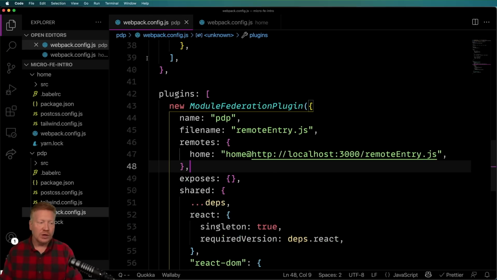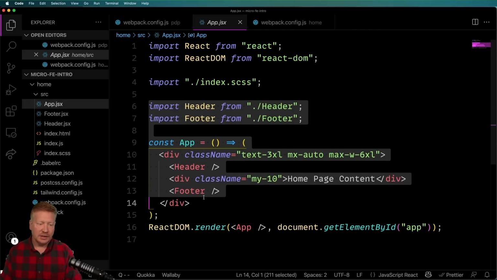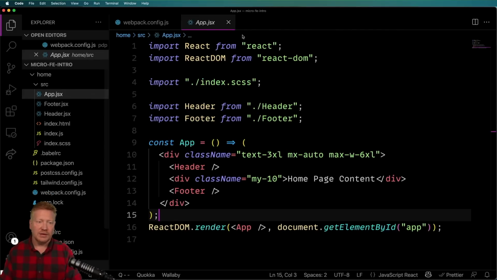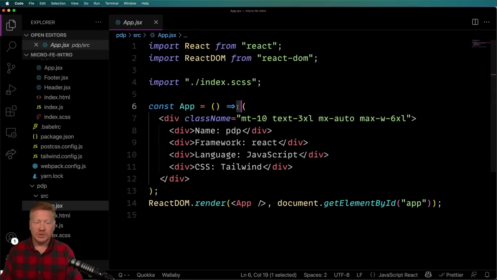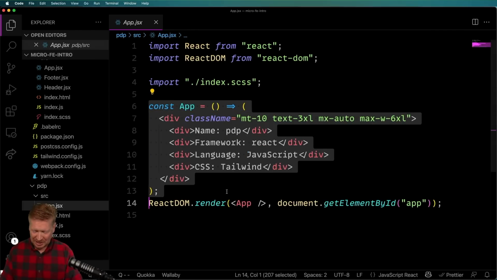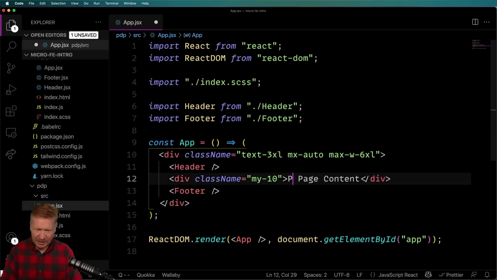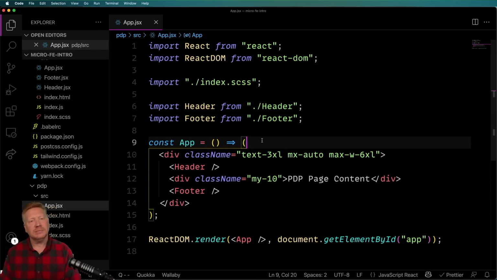And now if I go over here to our homepage and grab app like that and copy this, because I'm kind of lazy and I don't want to retype all that stuff. I'm going to go over here to our PDP and go to the app, which looks almost identical because it came out of the same template. I'm going to paste that in there, and I'm going to say PDP page content, and I'm going to hit save. Will that work? Let's try it out.